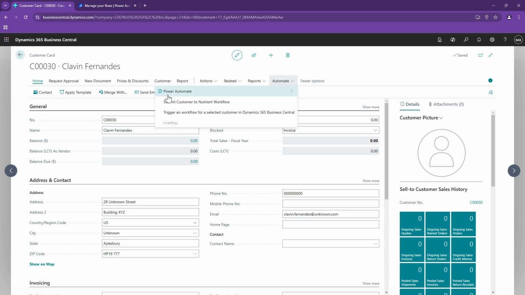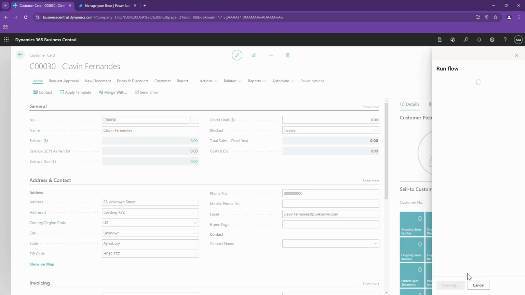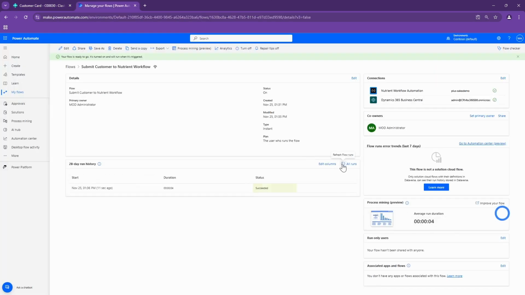So here, my friends, you see the Power Automate that we created. I'll click on it. A flyout opens. It will say run the flow. I'm going to click on continue and click on run flow. Now let's go and look at the flow runs. If you see, this has succeeded, so that's awesome.